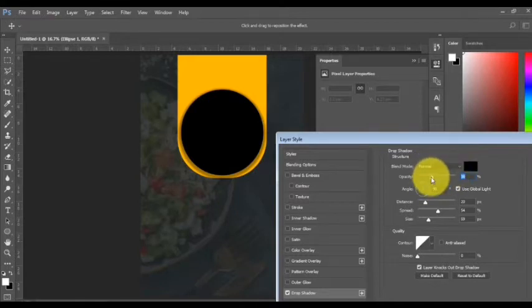So let's reduce the opacity. Okay, you can increase this, then reduce the distance, reduce the spread a little bit. Alright, you can see we have 14 here, 38, and then 59. The size, you can reduce this also. Then you click on OK.